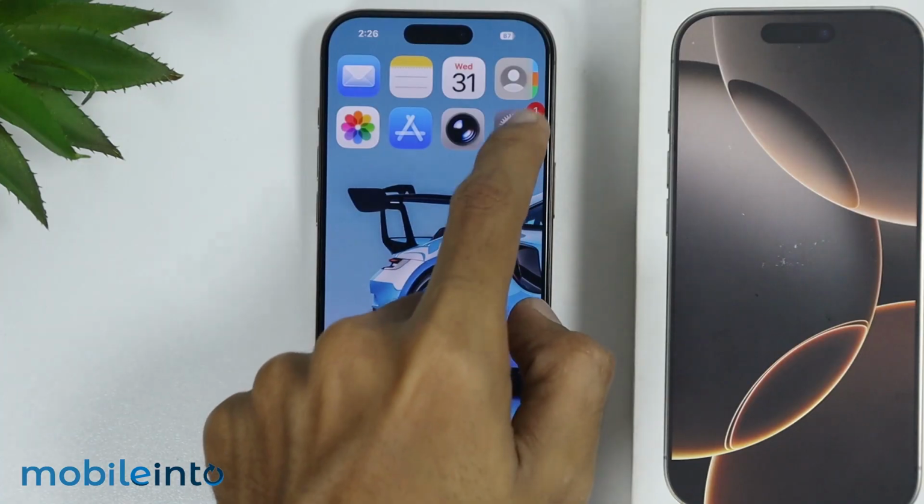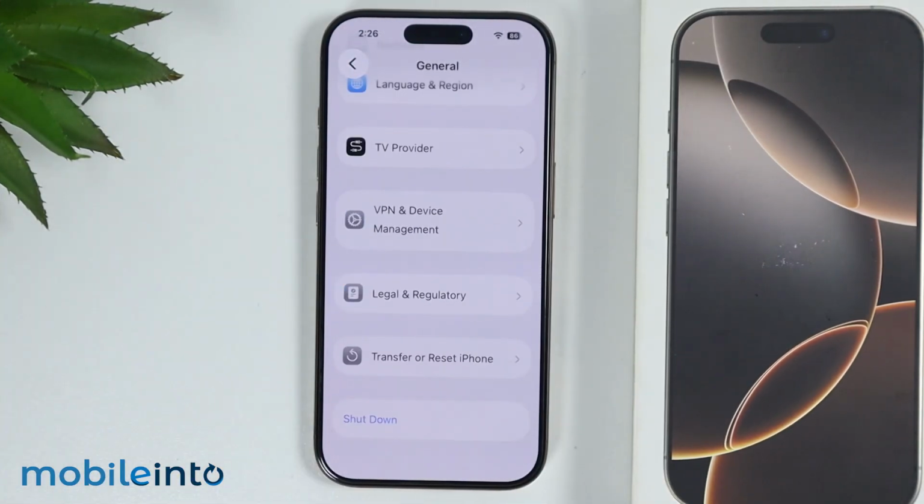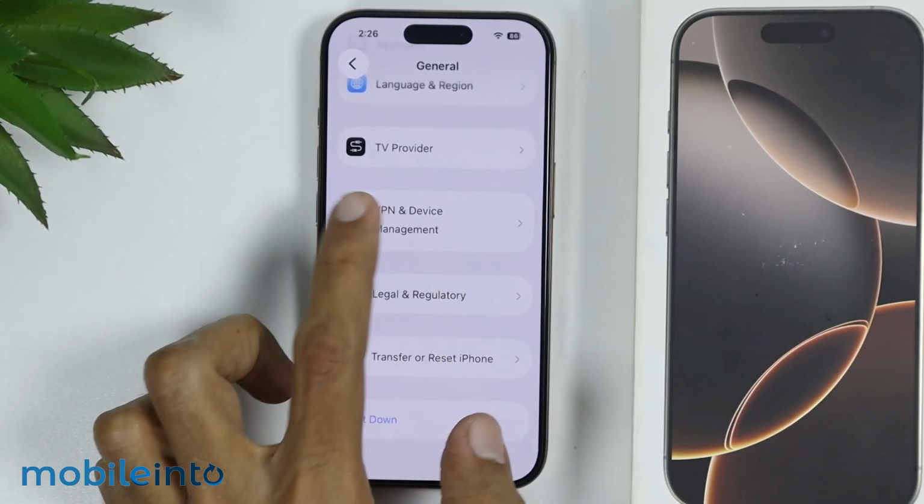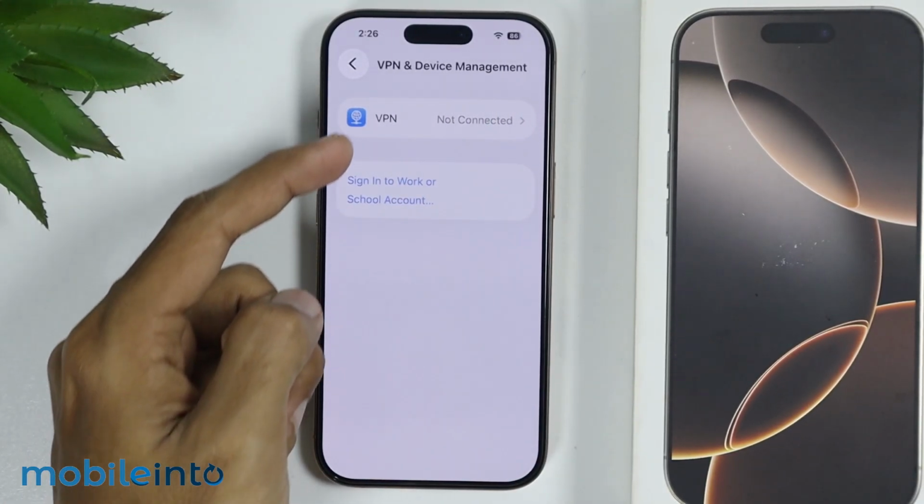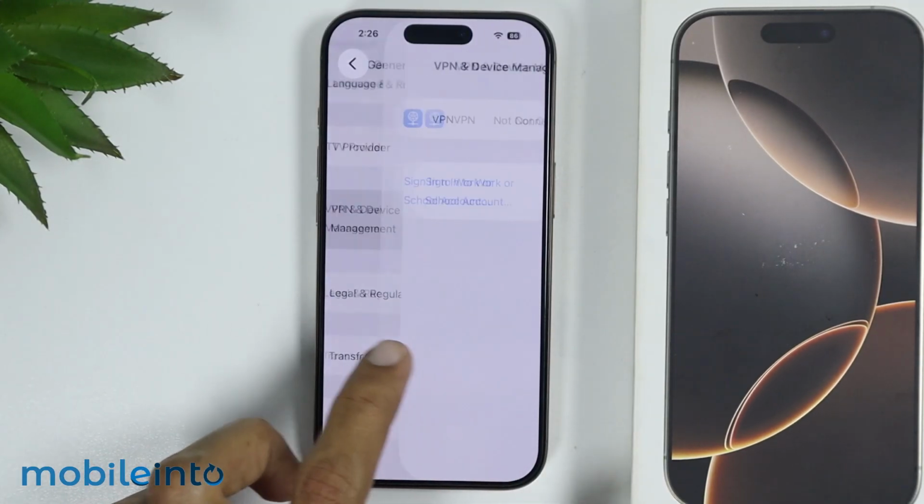For that, just go to Settings and tap on General. And over here, you will find the option of VPN and Device Management. Just tap on it. Now, if there is any VPN connected to your iPhone, just disconnect it from here. And after you do that, then go back.